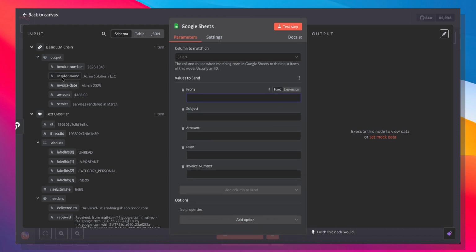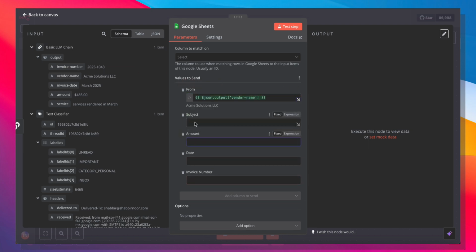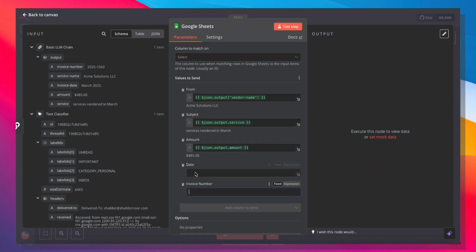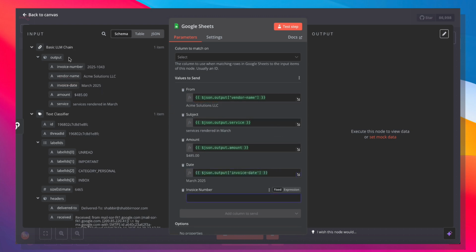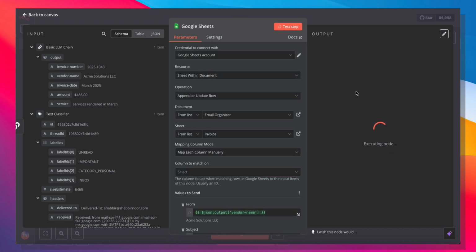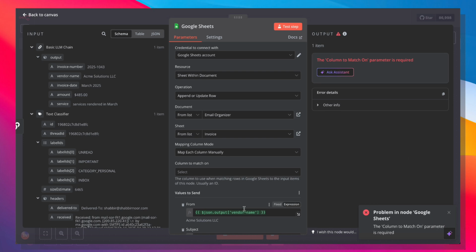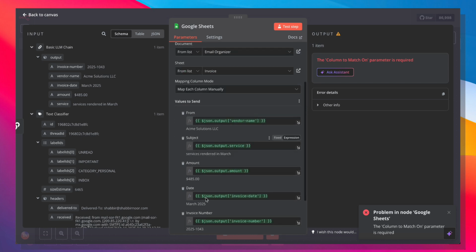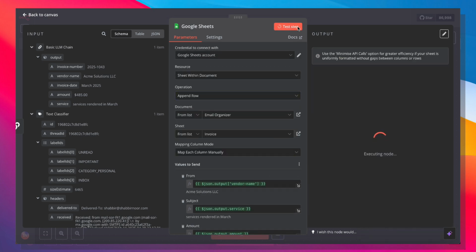So the from is going to be Acme Solutions. The subject is going to be services rendered. The amount is here. The date is here. And we also have the invoice number, which is this. And if we go ahead and test this step, we should see that our Google Sheet has updated. And we don't have, all right, so we have to add the column to match on parameter. So we actually need to append a row, not update a row. And yeah, that's what the issue was. Let's test that step one more time.